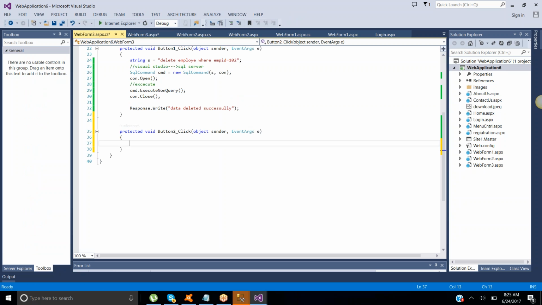I'm framing the query here. String s is equal to, we are performing insertion. Insert into, what is the table? EMP values. Here we need to pass 3 values, so P1, P2, P3 I'm taking. What is the meaning of P1? P1 means employee ID, which will be passed later in the program. See, P1, P2, P3.